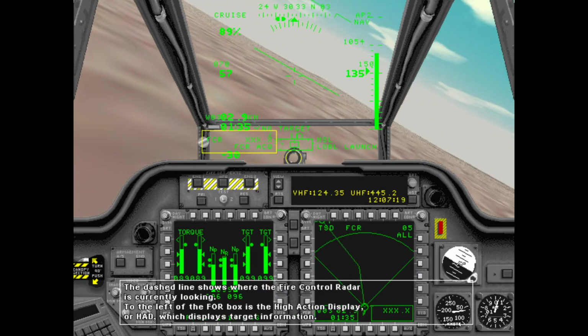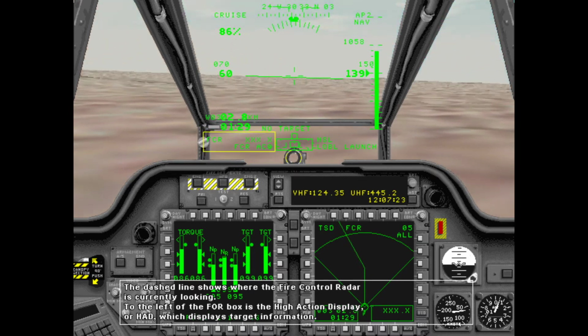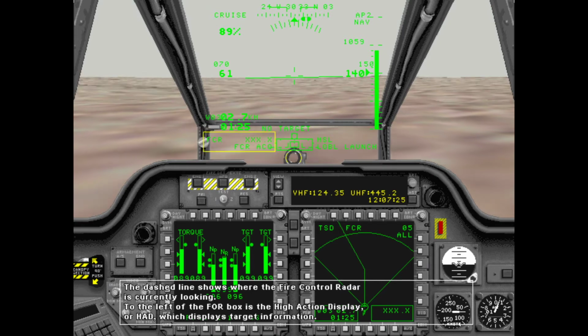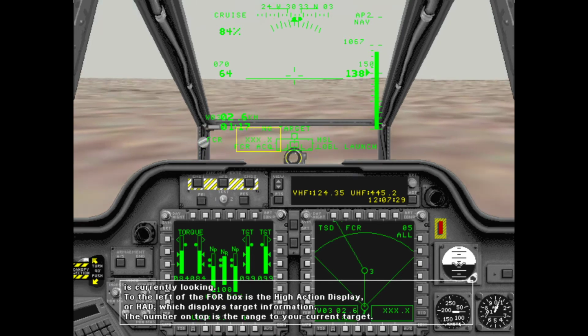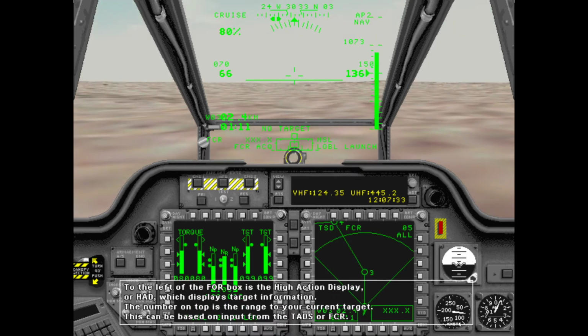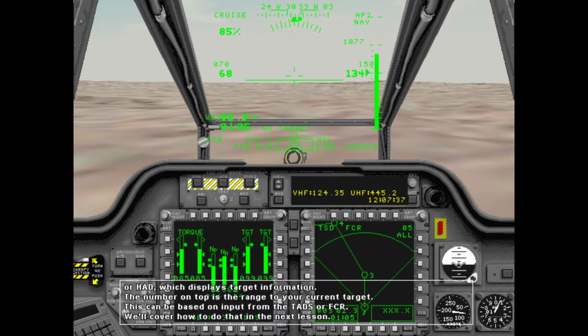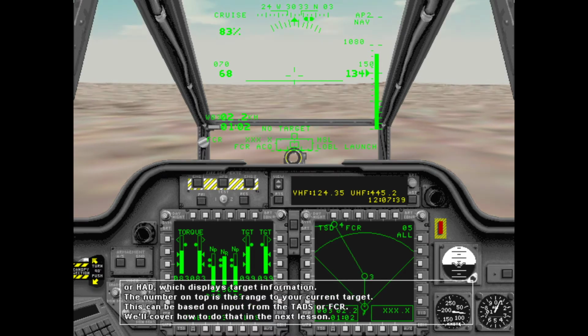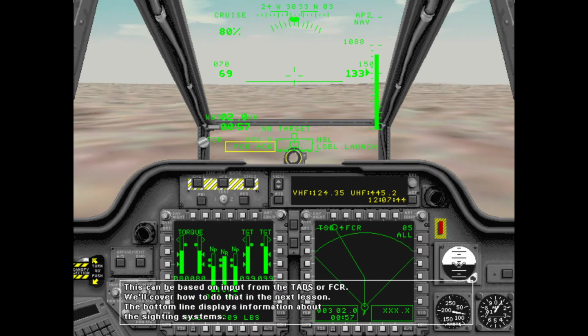To the left of the FOR box is the High Action Display, or HAD, which displays target information. The number on top is the range to your current target. This can be based on input from the TADS or FCR. We'll cover how to do that in the next lesson. The bottom line displays information about the sighting systems.